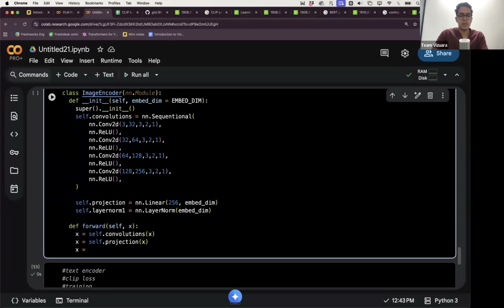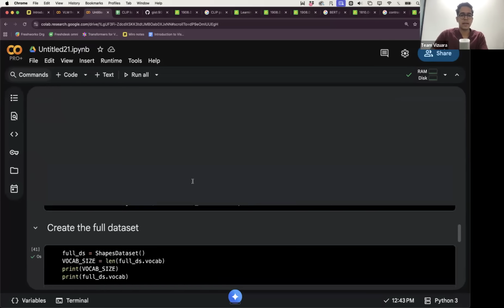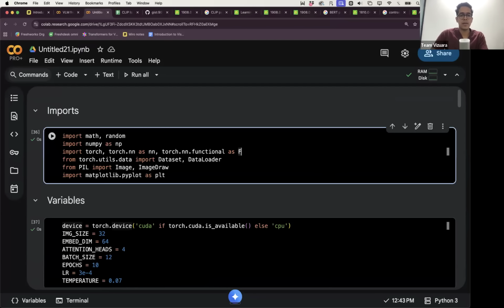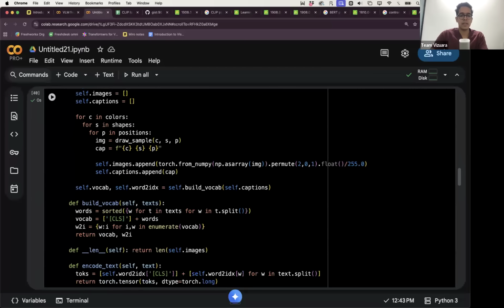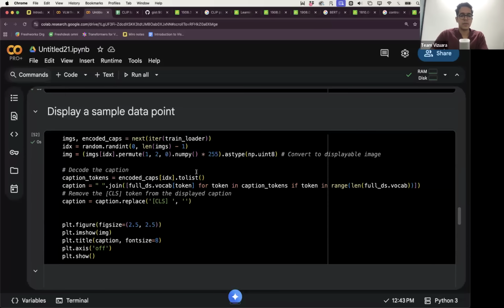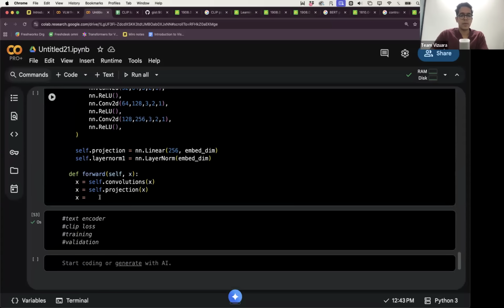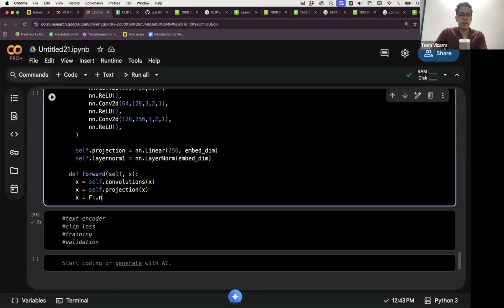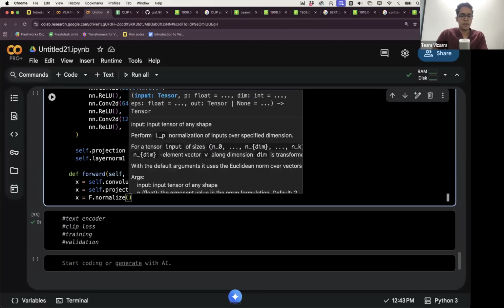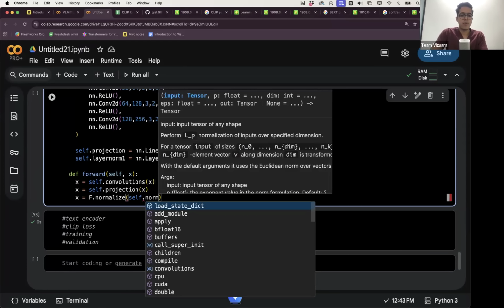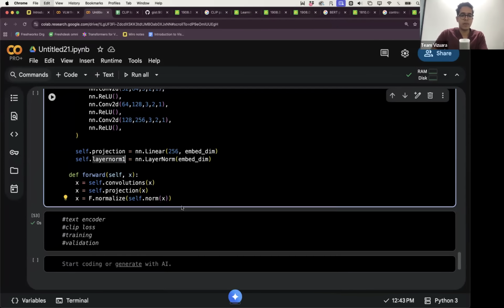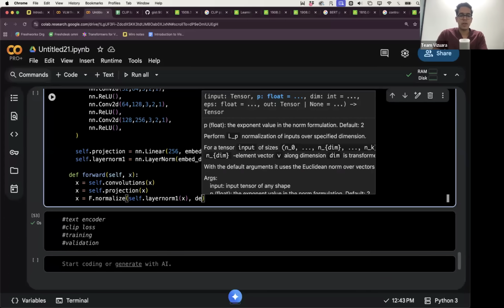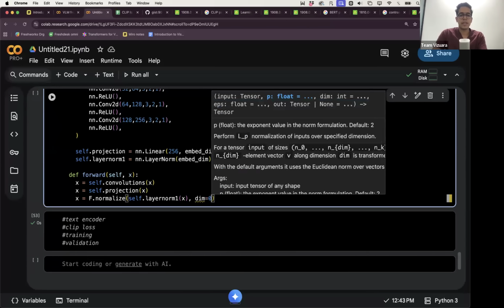Then x equal to, so here we use this guy. We had imported torch.nn.functional as F. So here we use it for converting this into a unit vector. So x equal to F.normalize of self.norm of x. Self.norm of x was, or layer_norm1 of x, comma, along the last dimension, dim equal to -1.